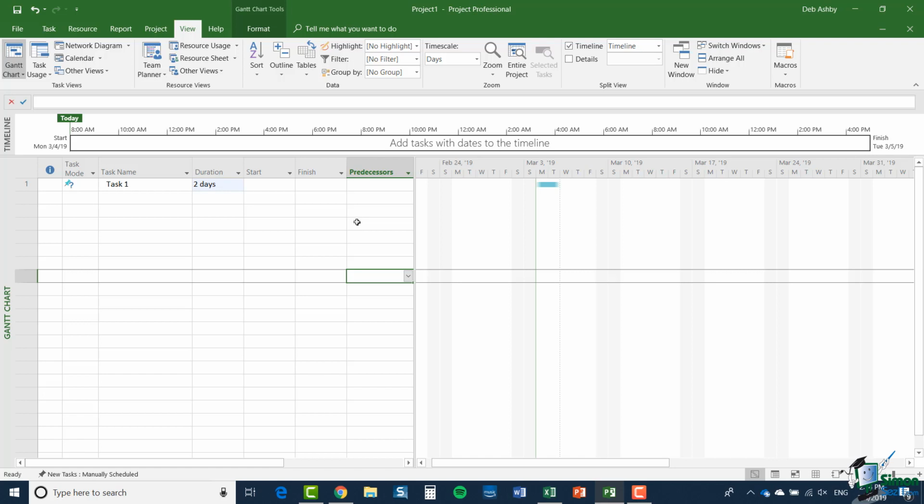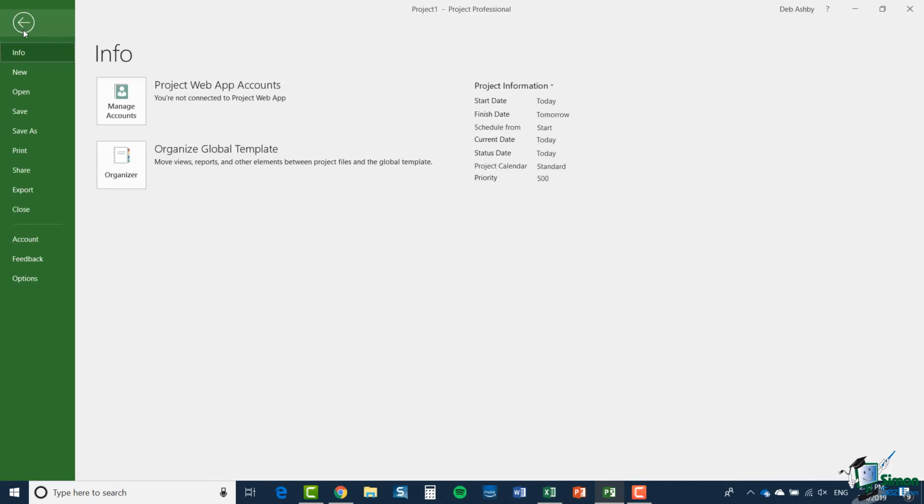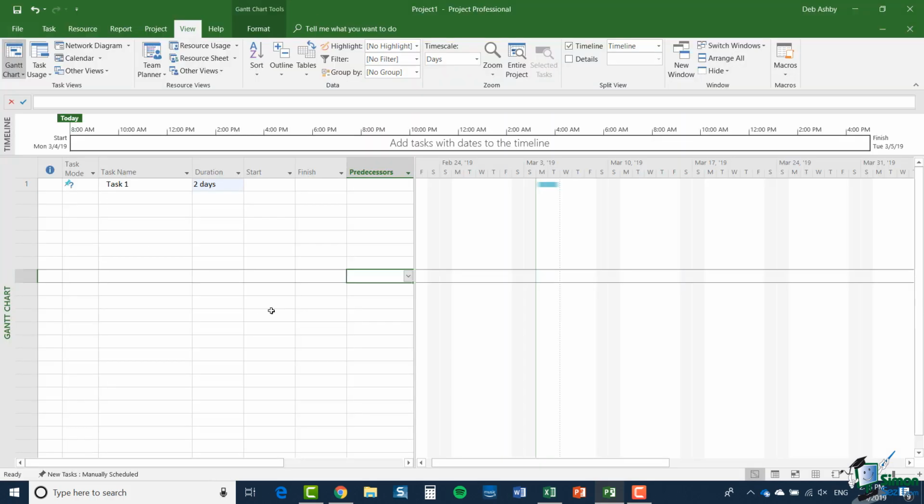And if I go into Backstage View, and you can do that by clicking on File, you'll see that Backstage View has a load of options. So we have Info, New, Open, Save, Save As, Print, Share, Export, Close, Account, Feedback, and Options. And we'll be dipping in and out of here as we go through the course. It's also, for example, in the Backstage View where we can set up project information. When I've been using Backstage View, I get back to my project again by using that back button in the top left-hand corner. And that takes me back to my project.